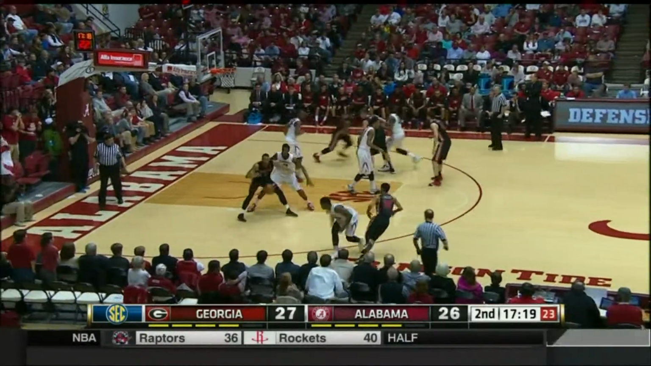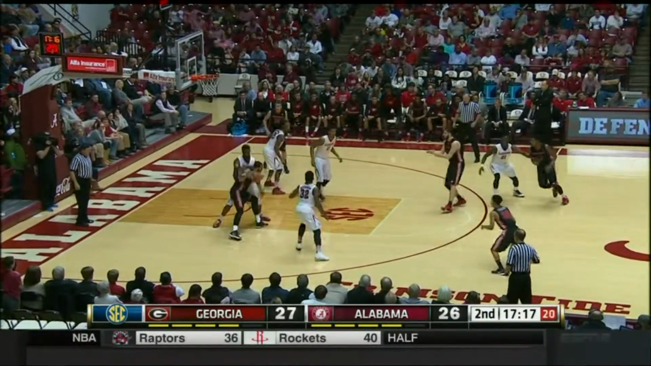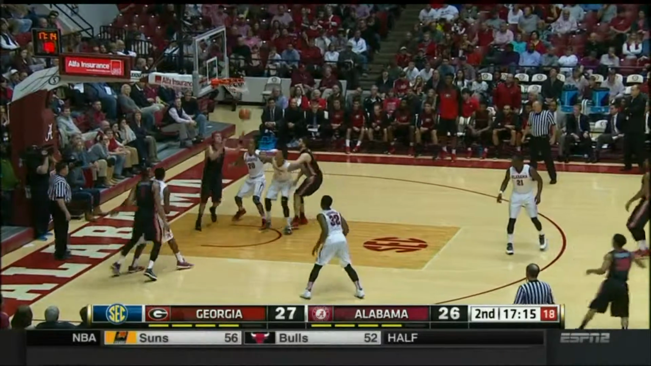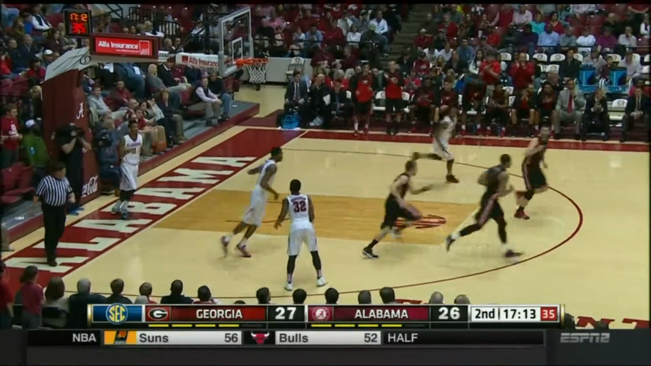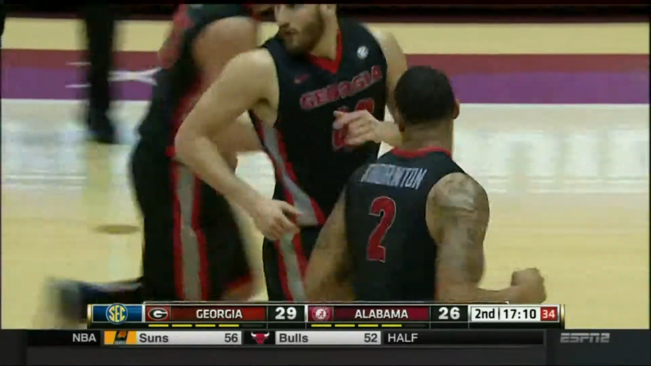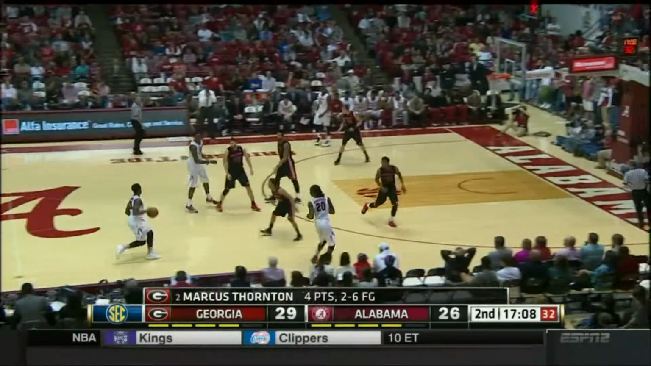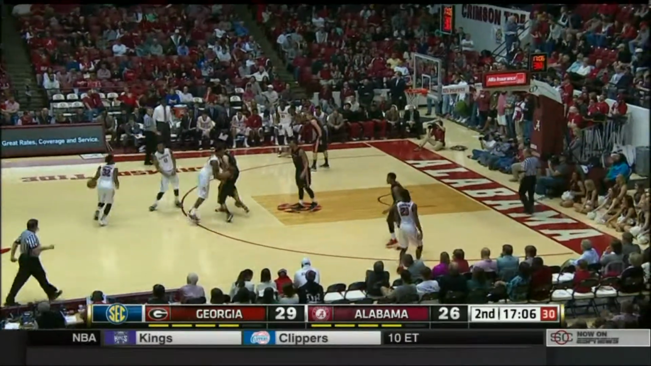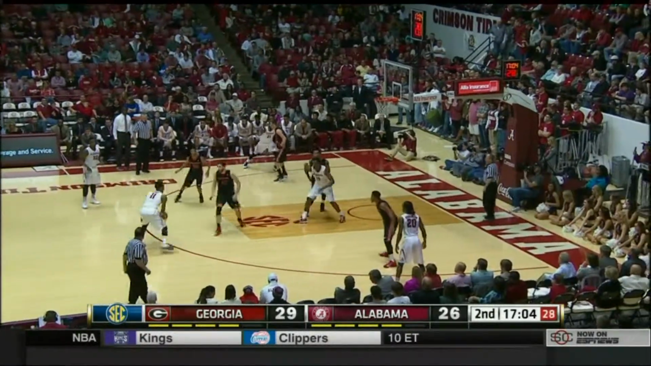J.J. Frazier the basketball. Down low to Thornton. Alabama doubles. Thornton, turnaround jumper from the baseline. He gets it to go for two. What a shot by Marcus Thornton, and Georgia back in front by 3. 17:05 to play.